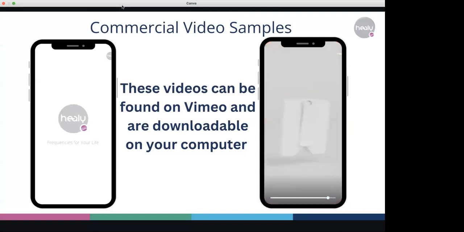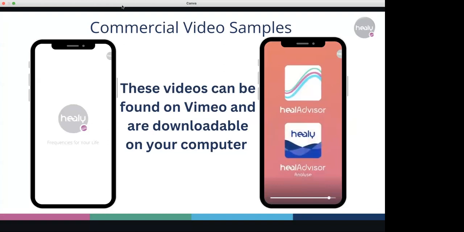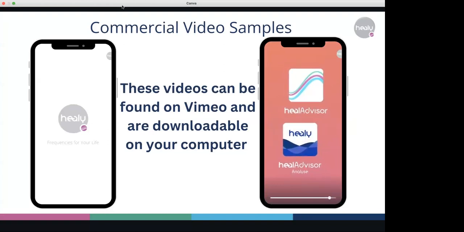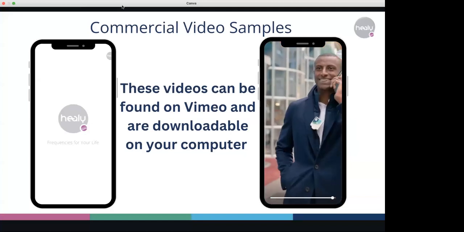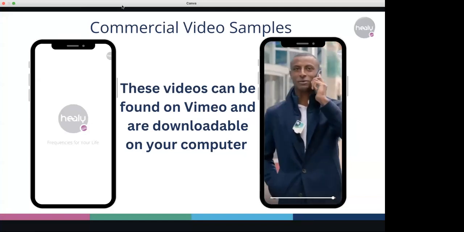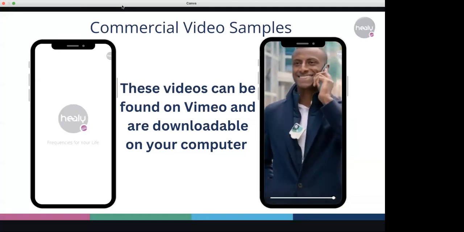Make the most of your Healy devices and explore the benefits of the modules in the Heal Advisor and Heal Advisor Analyze app. Keep in mind that there is still far more to discover. Healy World and its network of experts are continually developing more app modules to bring you the newest innovations. Continue on your journey towards long-lasting holistic well-being.